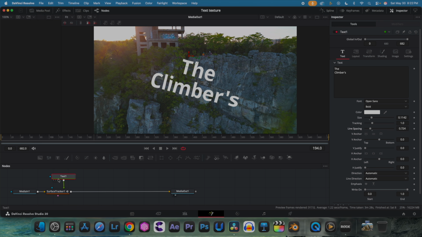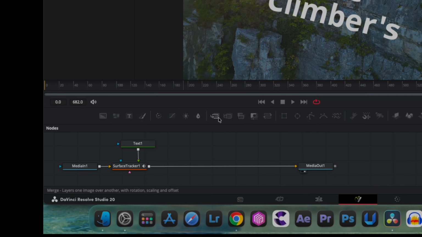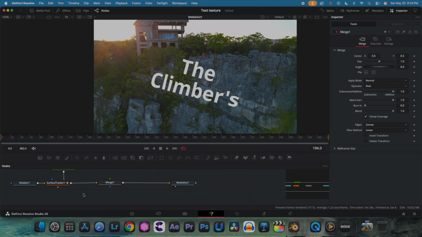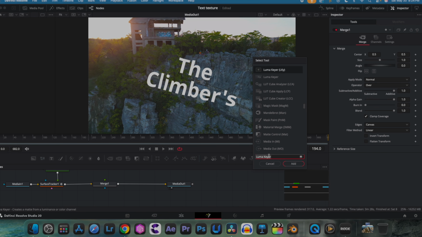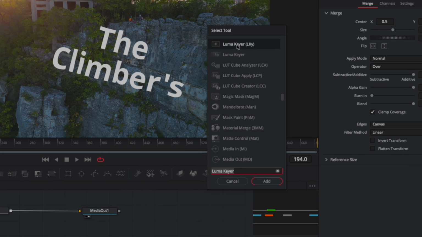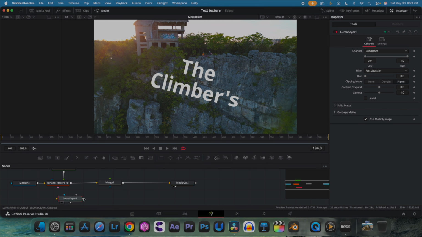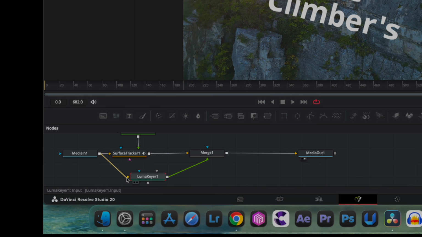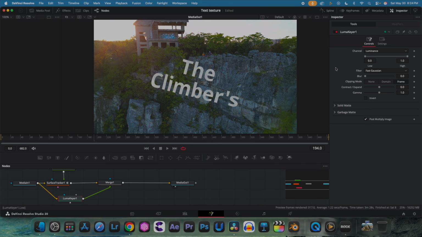For that, just add another node. Add this merge node over here, hold shift and attach with this. Then press shift plus space and add this luma key here, this one. Attach this with this merge, and also give the input from this media. Now if you change this luminance just like this, it will have this kind of texture.